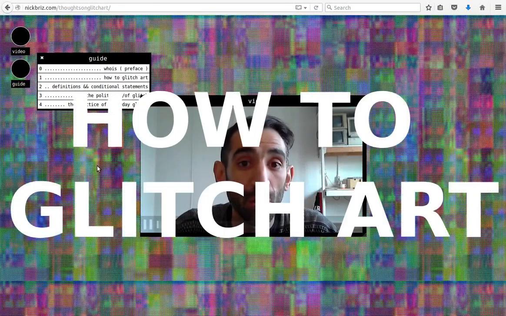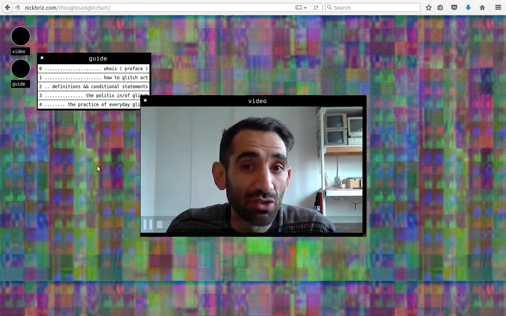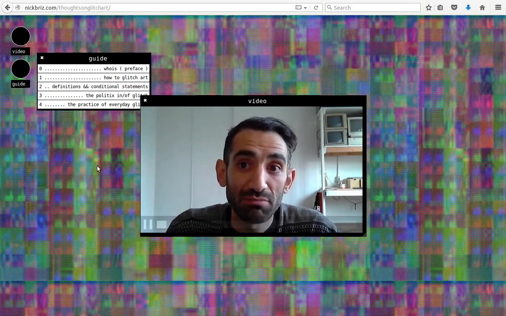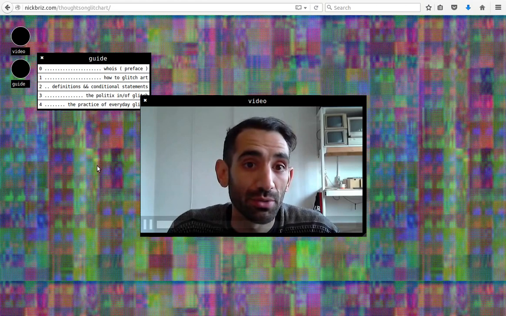Now part one, how to glitch art. There's a couple of angles you can come at this from. You can start a bug collection, stay alert, wait for glitches to happen, and catch them when they do via screenshot, photo, audio recorder, etc. A bit more on this later. Or you can instigate glitches yourself.